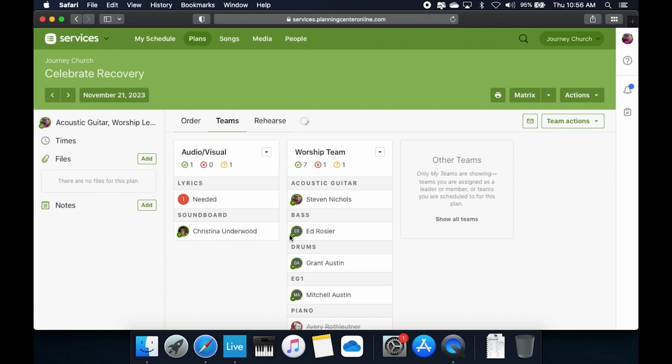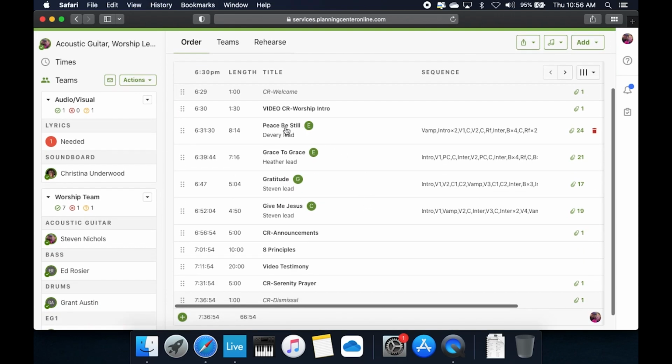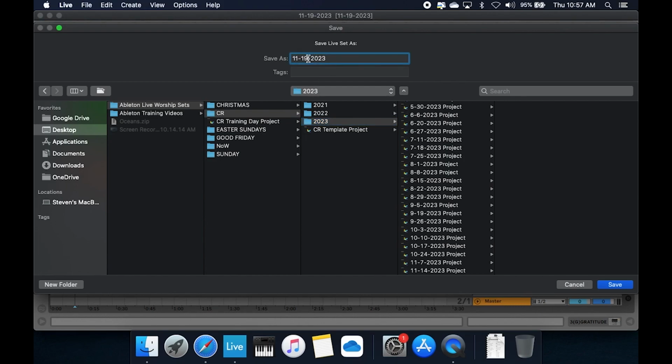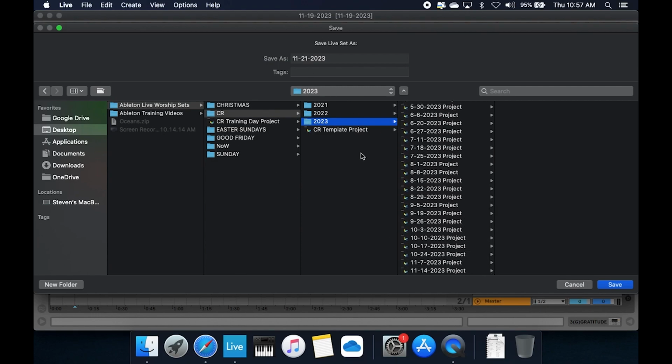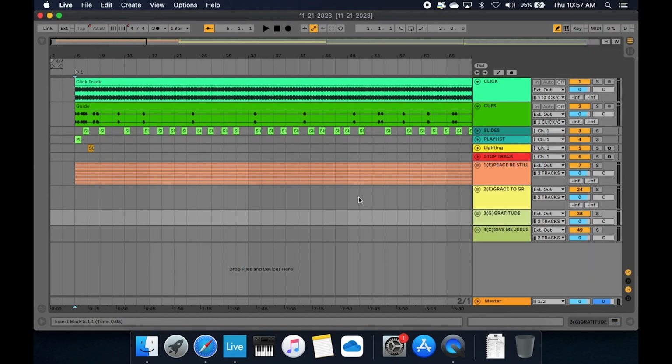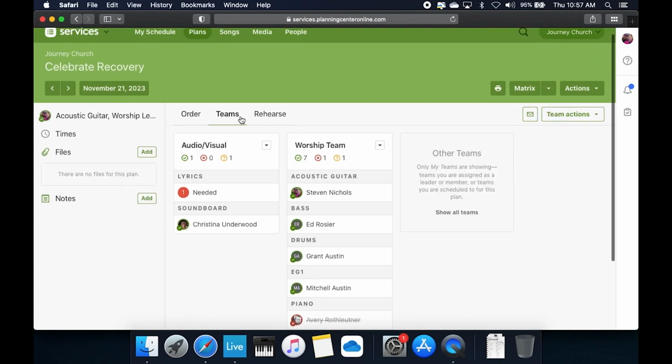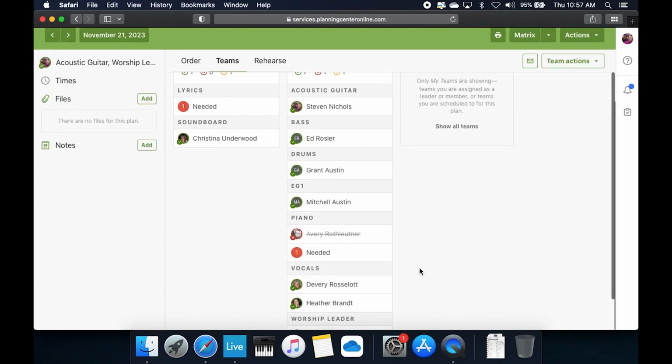Okay, so I'm going to come back over here. Looks like the same songs. And so I'm going to go 11/21, but we're going to save it inside of our Good Friday set, or I'm sorry, our Celebrate Recovery set here. Save. And that way, if we need to make changes to keys or tracks or anything, we can do that this way. So now see it says the 21st, we have a bass player for Celebrate Recovery on that date. Ed's going to be playing there.